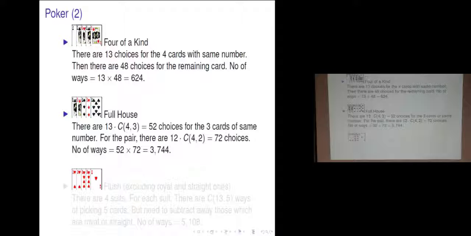Now, how about this called full house? These are a triple and a pair. How about the number of triples? You choose the number; in this case, this is 8. So you choose 1 out of 13. After you fix the number, you have to choose their suits. It's 4 choose 3, so there are 4 ways. So there are 52 ways of getting these 3 cards.